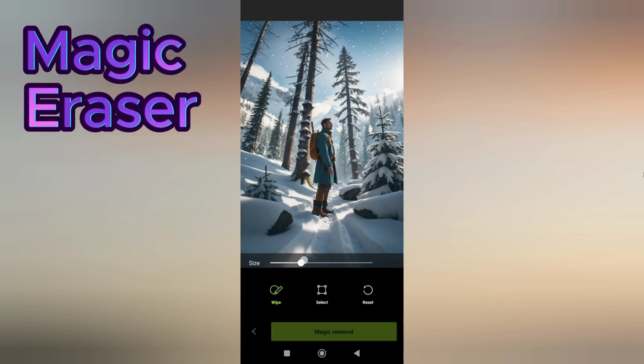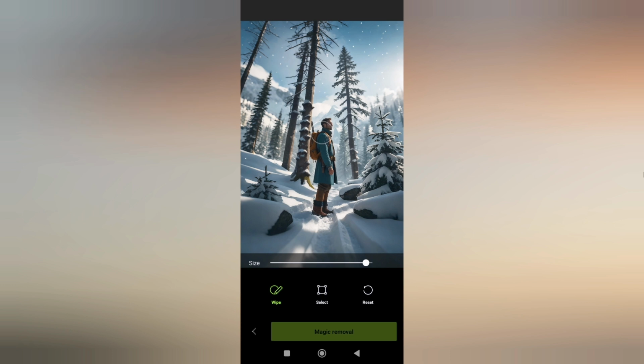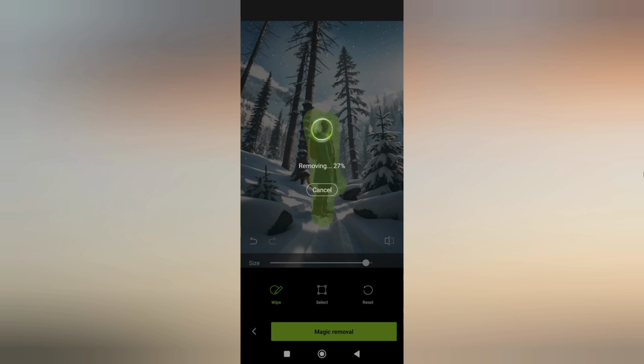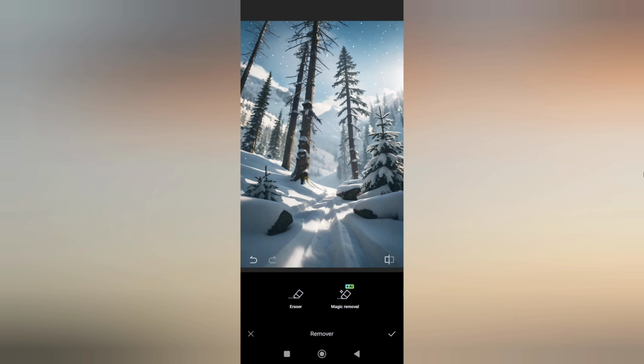To use the magic eraser, you need to sign into the app. It's free, and the results are unbelievably good. It's crazy how well it removes things. It feels like magic, but it actually works. Tap before and after to see the results. You'll be surprised how big the difference is.